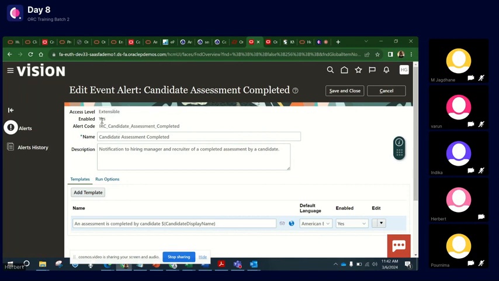Is this enabled or not? Yes, that means this can also be disabled. You don't want this alert. Your customer says, no, we are sending out too many alerts. I'm interviewing 100 candidates, each of them taking 3 tests. That's 300 notifications coming in. It's too much. Disable this alert. Yes, you can disable this.